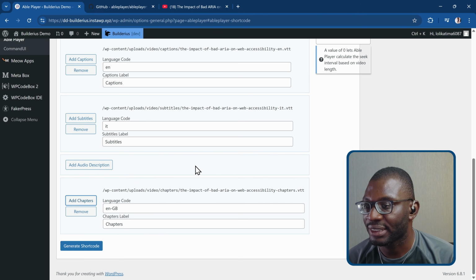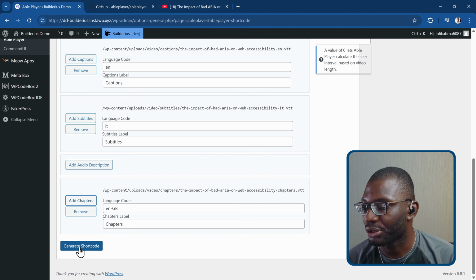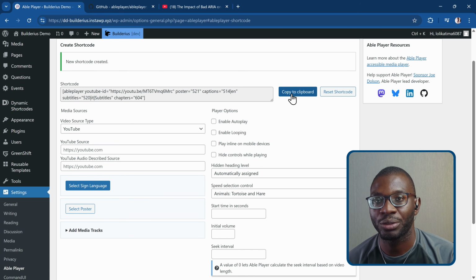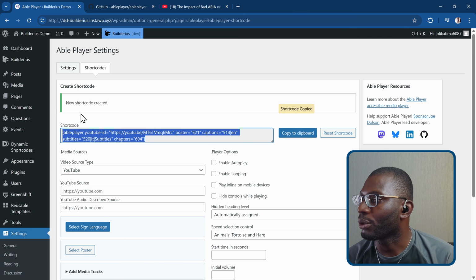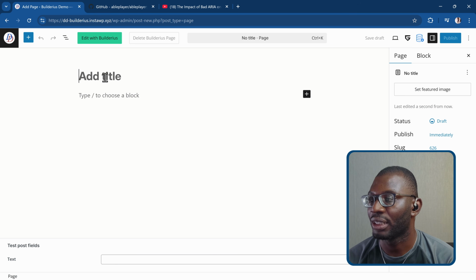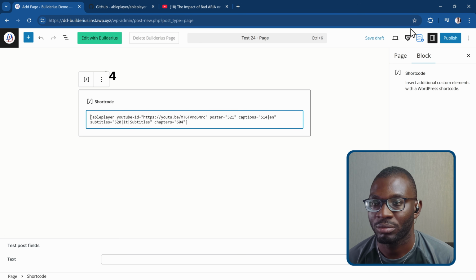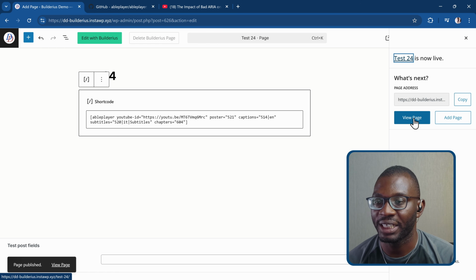So now that I have all of these set up, I can now go ahead and choose to generate my shortcode. Then it generates the shortcode for me. Then I can go ahead and copy the shortcode. It tells me shortcode copied. Now I can go over to a page. Then I'll just add page and I'll give it a name such as test 24. And I'll go ahead and paste in my shortcode, publish it. Then we can go ahead and view the page.